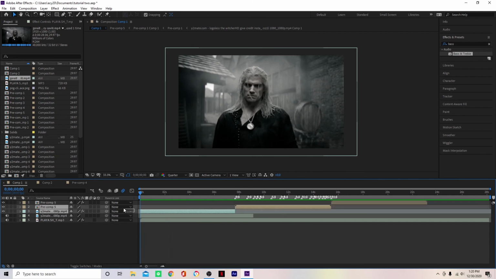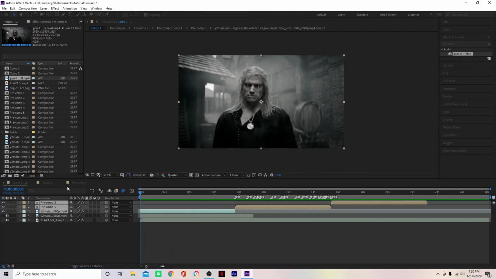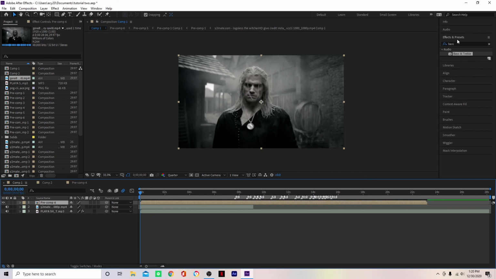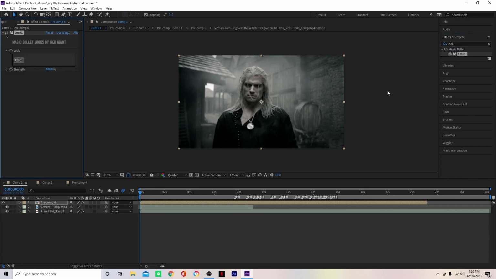So you're going to select everything except your audio and your voiceover, and you're going to pre-compose it. Now you're going to add looks. I forgot to mention this at the beginning, you need looks to add colorings. You're going to have to download a coloring pack if you don't know how to make your own.